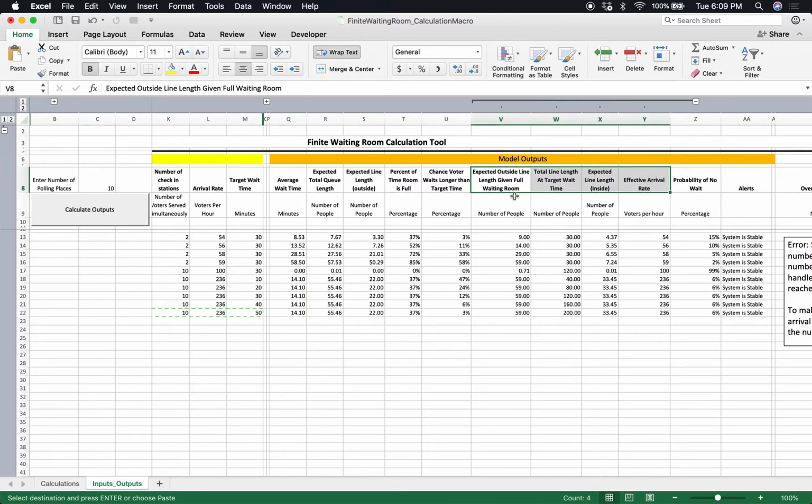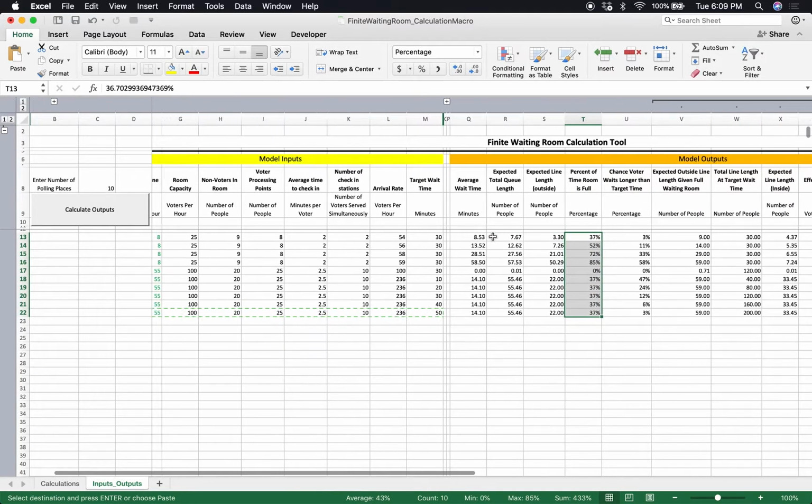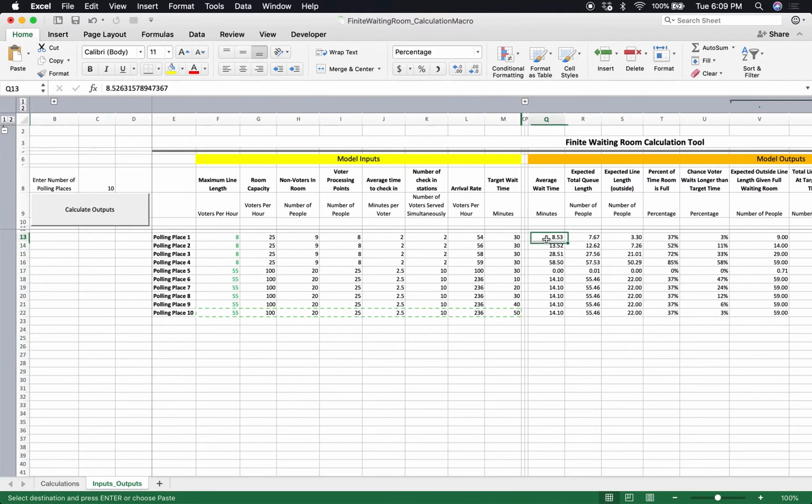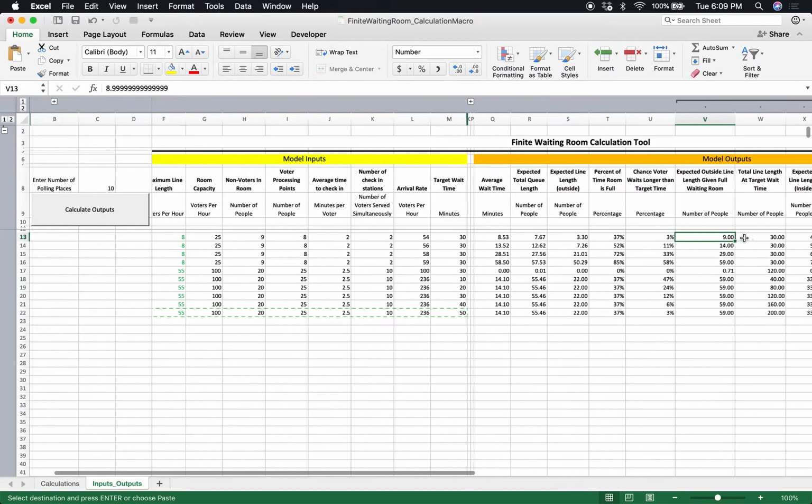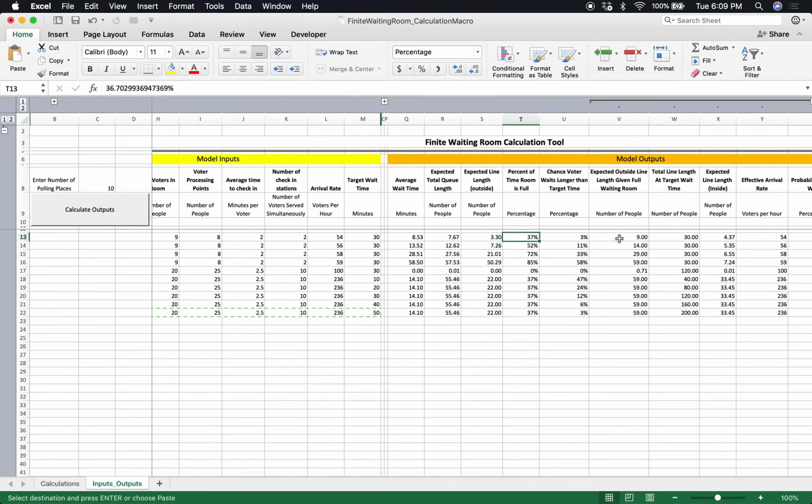We have an expected outside line length given that our waiting room is full. This means that when the inside waiting room is full, which you'll see the chance of happening in this column, this is the number of people that are waiting outside. So for our first example, when we had an average wait time of about 8.5 minutes, an expected queue length of 7.6 people, and an expected line length outside of 3.3, we might want to know, during the 37% of the time that the room is full, how long is the line outside? And that's what this column tells us. It tells us that during this 37% of time, on average, there are 9 people waiting outside.